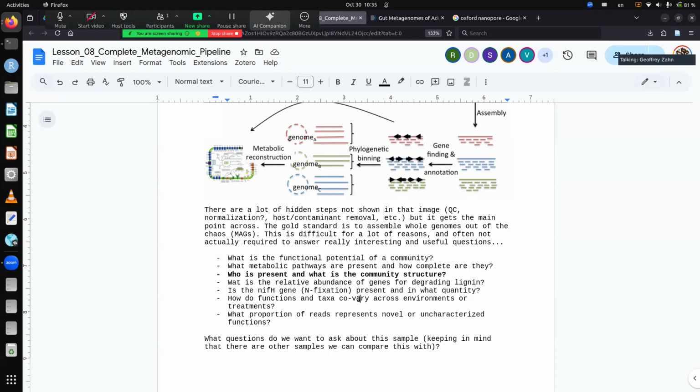Cool. So once we've got our contigs and we find our genes, then our annotation step is going to go in and say, this looks like the NIFH gene, or it is exactly the NIFH gene from this species. So that's the annotation step.